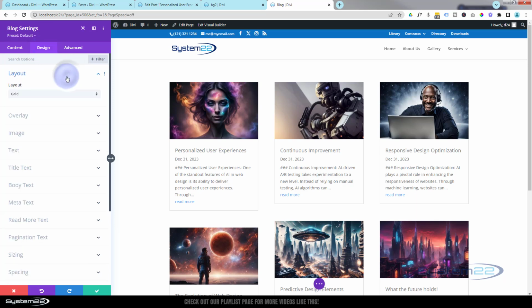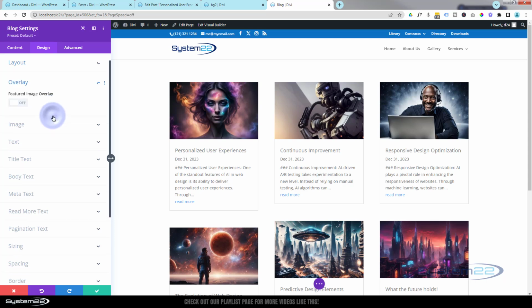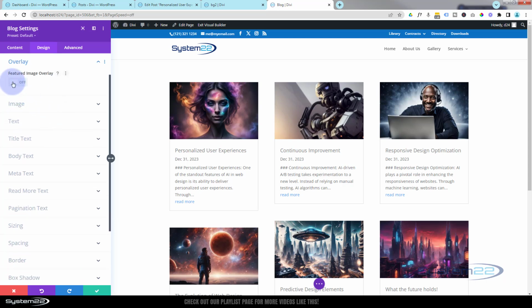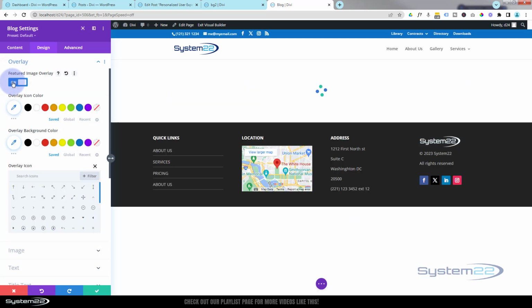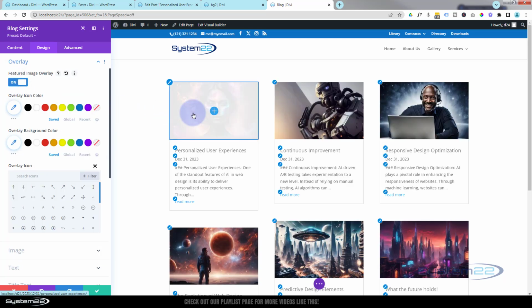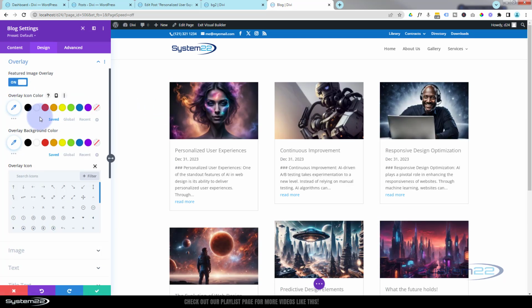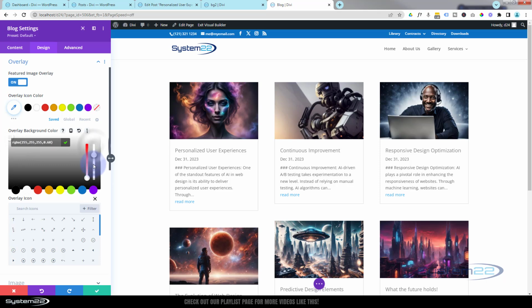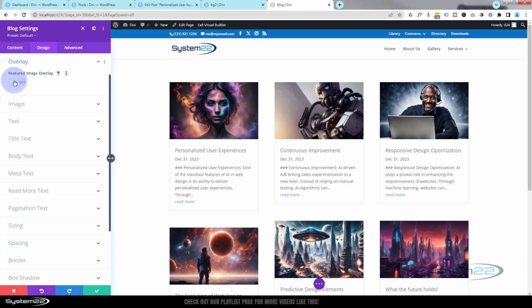Well, we covered layout. We've changed it from full width to grid. Overlay. If you want to, you can have an overlay on the featured image. When you hover over it, it's got that color on there. And of course, you can make it any color you want. Perhaps you'd like that white color to have a bit of opacity so you can see through a bit more. I'm happy to have no overlay. I don't feel like I need one on my little post like this.